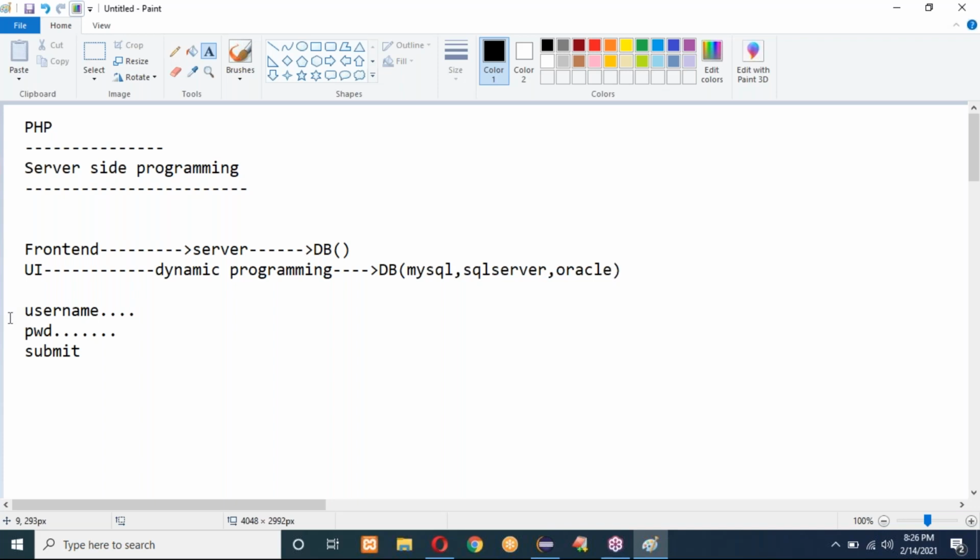Bhupendra. Server side, ma'am. Yes, server side should interact. Good. Tejas.